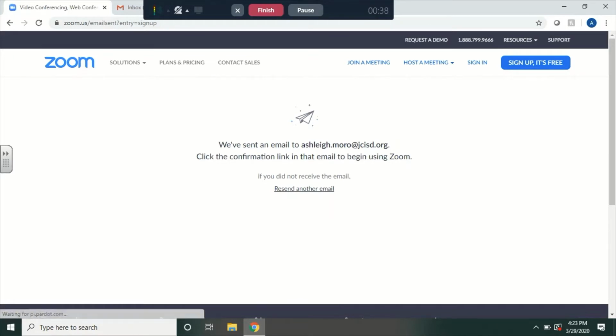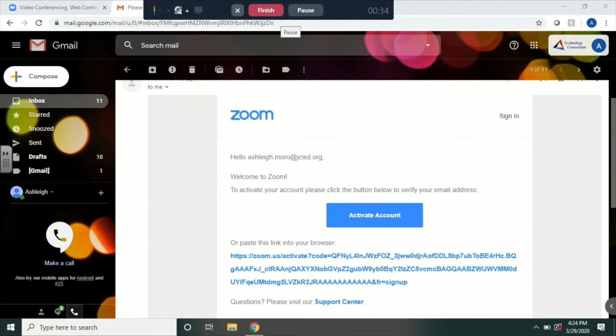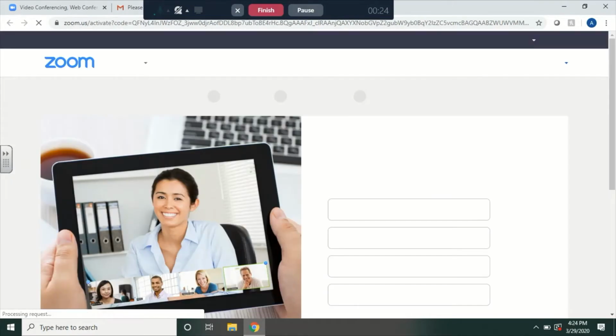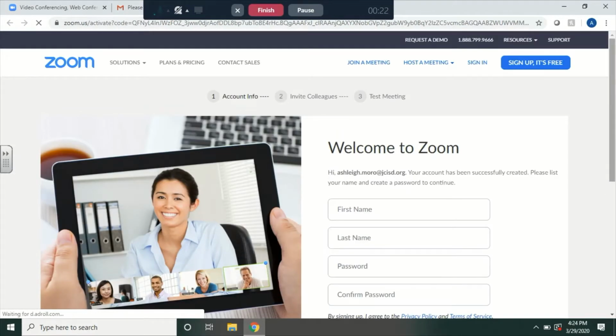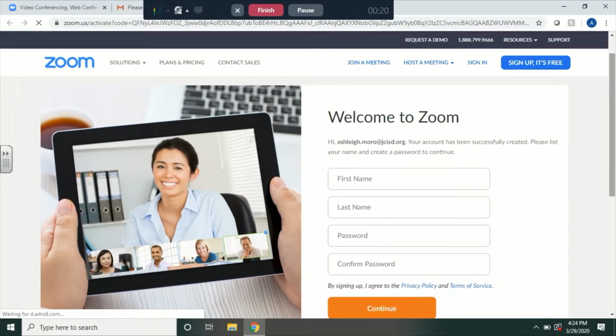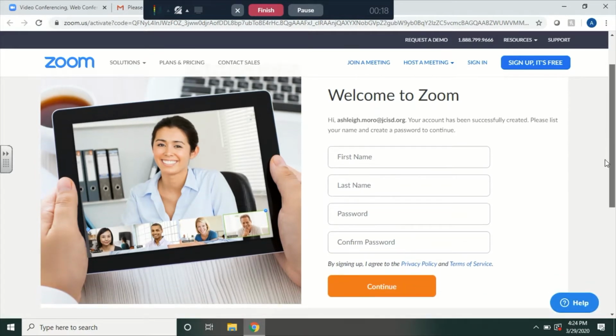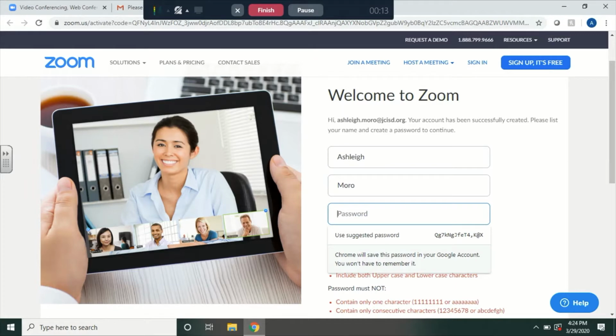It'll send you a link to your email address. In your email, it'll have a confirmation email or a link to activate your account, and once you click on it, it will look like this. And you're going to click activate your account. In order to do this, it'll take you back to the Zoom website, and it'll have a welcome to Zoom site. Fill out your personal information and put in a password that's easy to remember.